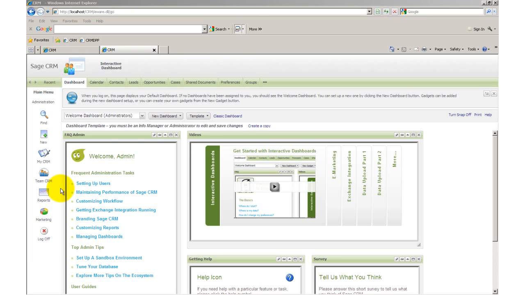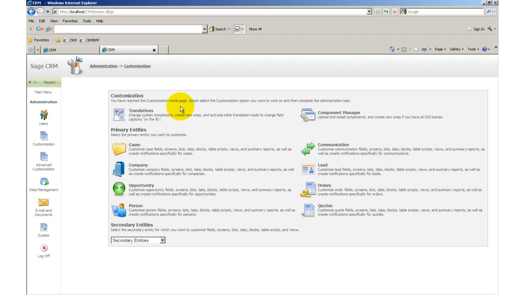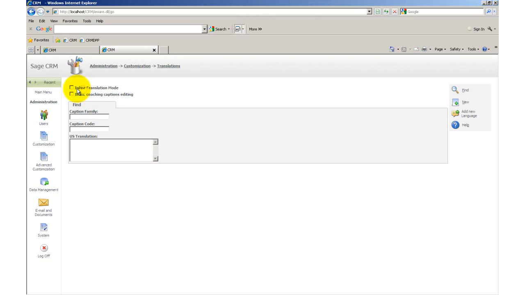In this lesson, I want to look at how we can search and edit captions that cannot be found normally using the inline translation mode of Sage CRM. In an earlier lesson, we had looked at how we can change the captions of many items using a feature known as inline translation. And here you can see I've logged on as a system administrator and I've come to the customization screen and then the translation screen, where I can choose to use inline translations.